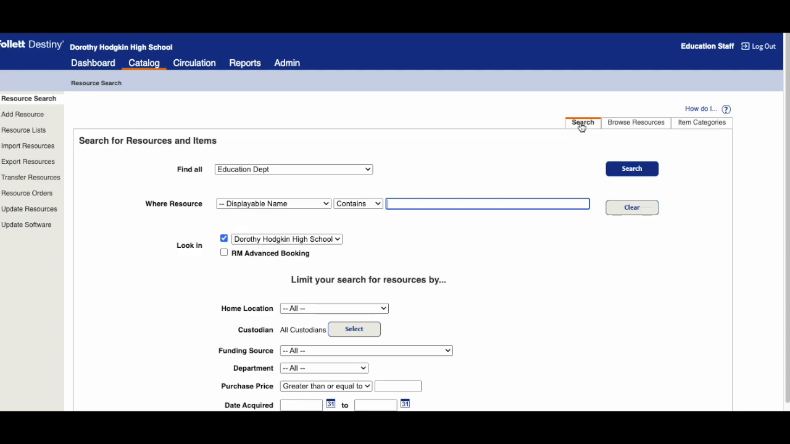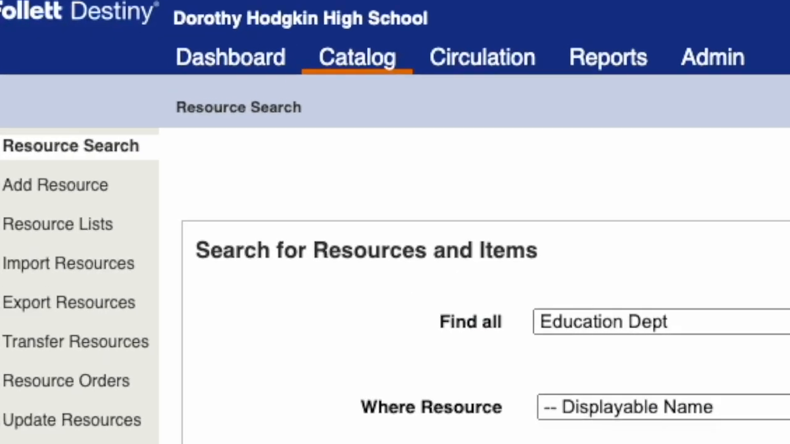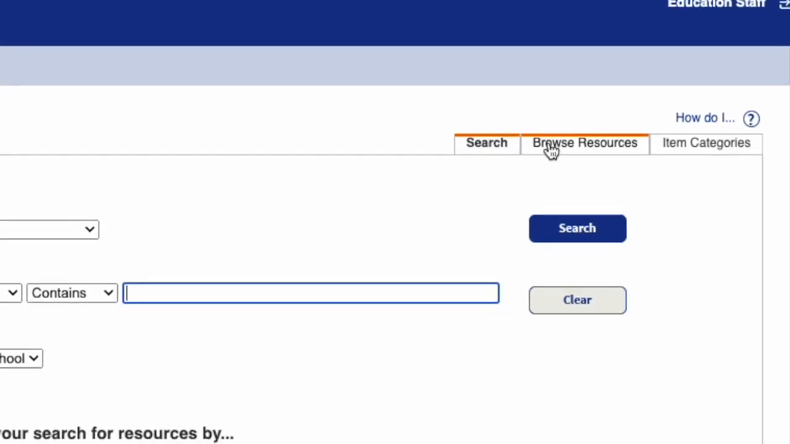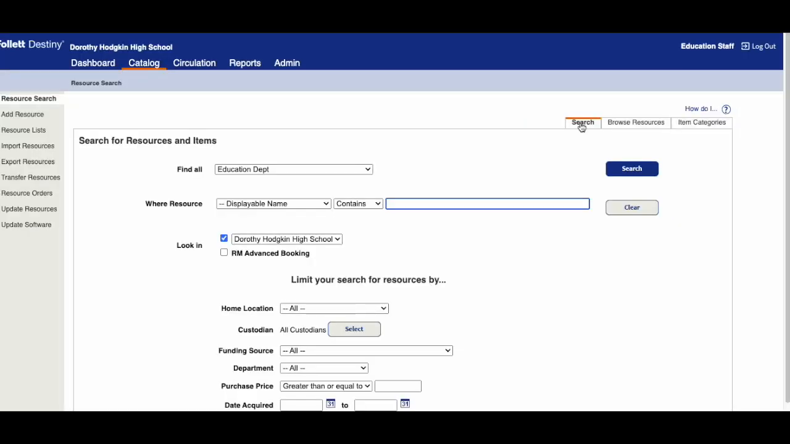On the left, you see Resource Search as the menu option, and on the right, you're going to see the sub-tab of Search displayed. This is going to give you the option to search your template tree in different fields for the resource that you are looking for.